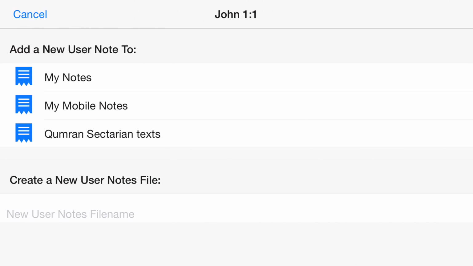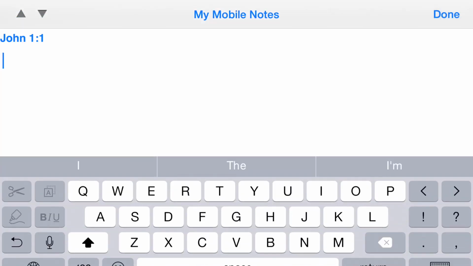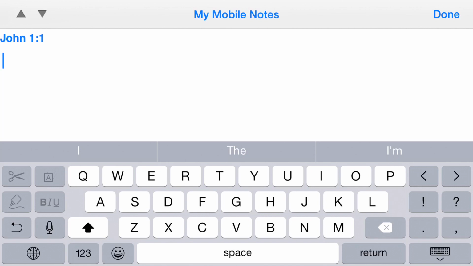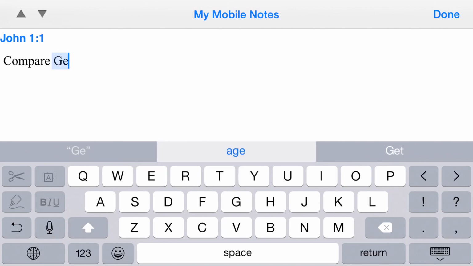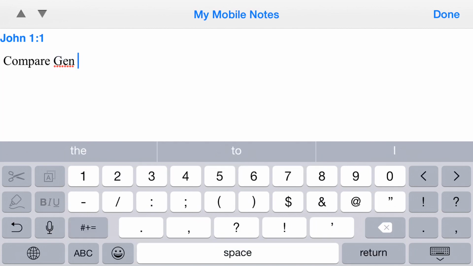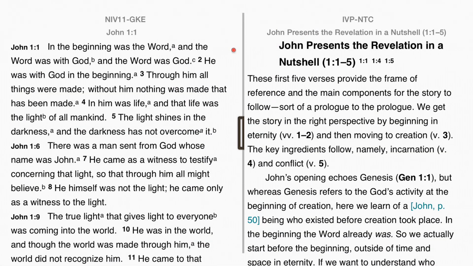I'm going to sync, in this case, my mobile notes, and I'm going to create a note here that says compare Genesis 1:1, period, and then I'm going to say done. I know that I have a note with John 1:1 now by the little red dot that's out to the side. So let's say that I now want to sync this to the installation of Accordance on my Macintosh.